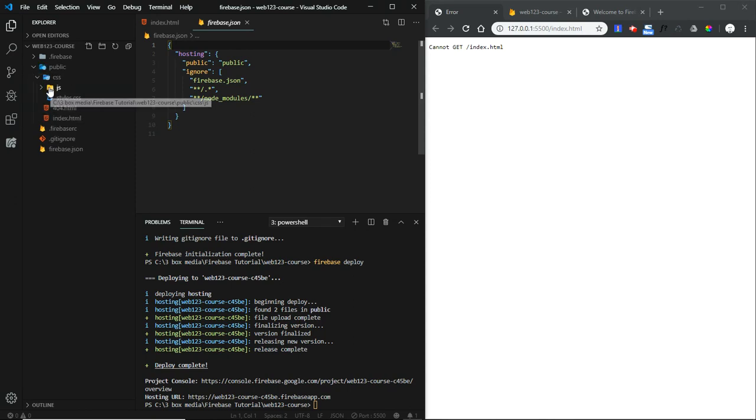Oops. I put that in our CSS folder. All right, so now inside of our public folder, we have CSS, we have JS, and in the main public folder, we have our index file.